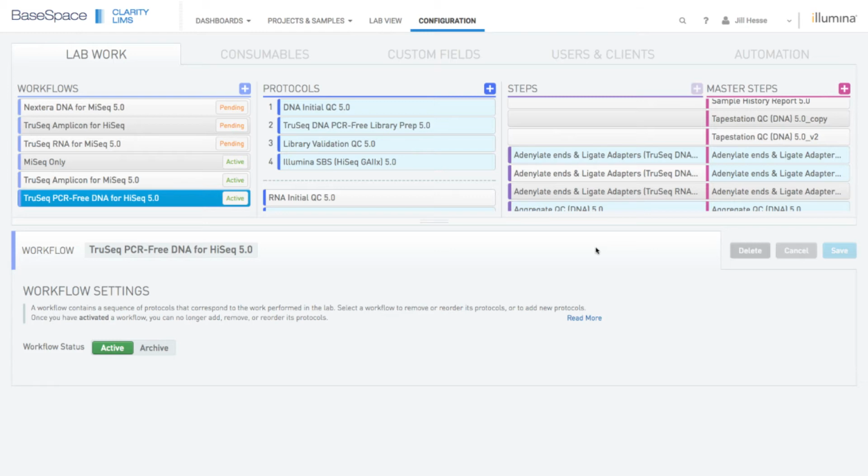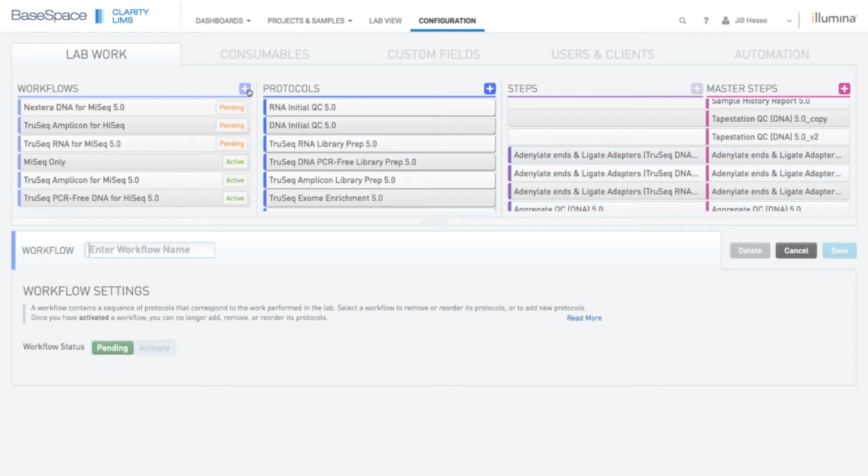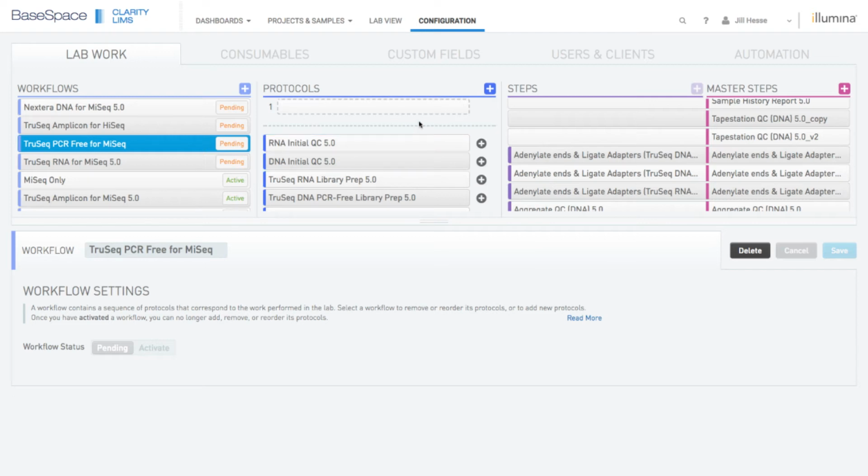Creating new things in LIMS is quite easy. If I want to create a new workflow, for example, I'd simply push this purple plus button. I can create a new workflow. Let's say I want to run PCR free, but I want to run it for MiSeq instead of HiSeq. I can give it a name, and when I press save, the middle section here prompts me to start adding protocols that would make up this workflow.